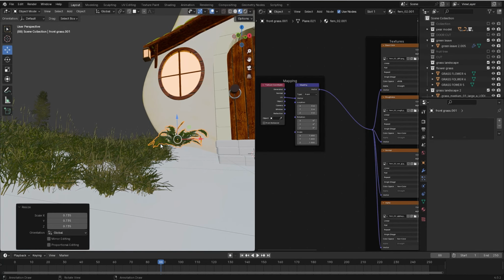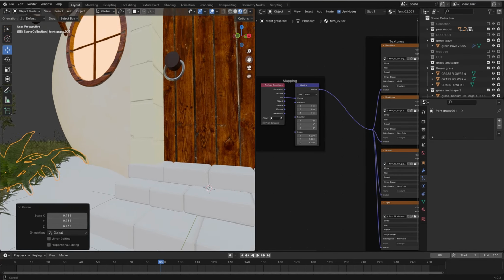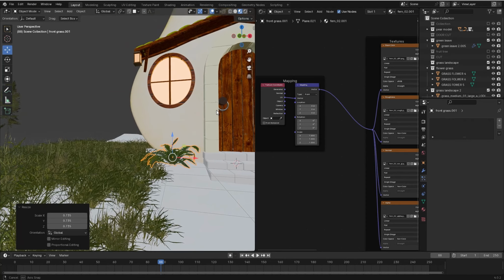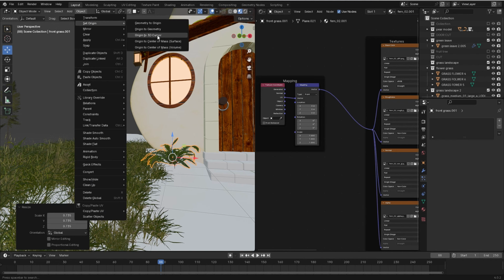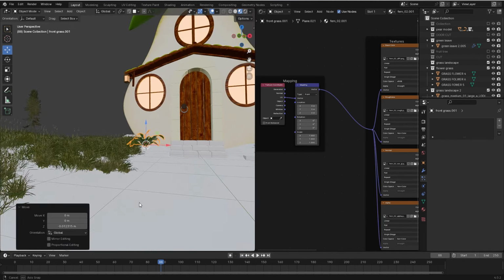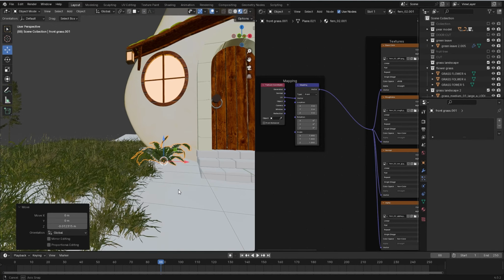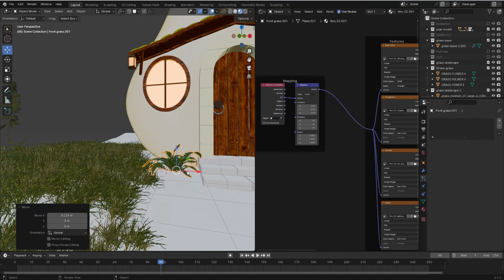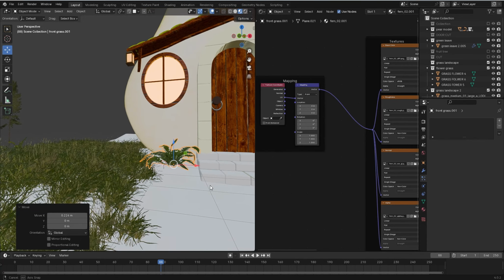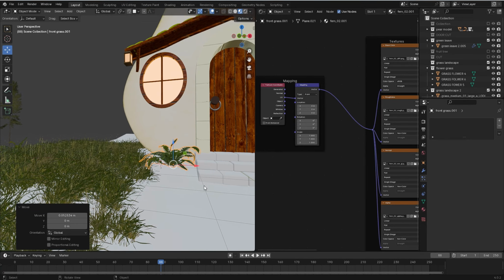If you're doing this before putting this in a collection, make sure you place your cursor here, shift select, place your cursor here, then go to object, set origin to 3D cursor. That way your grass will sit on your planes. So I'm going to shift this a little bit.